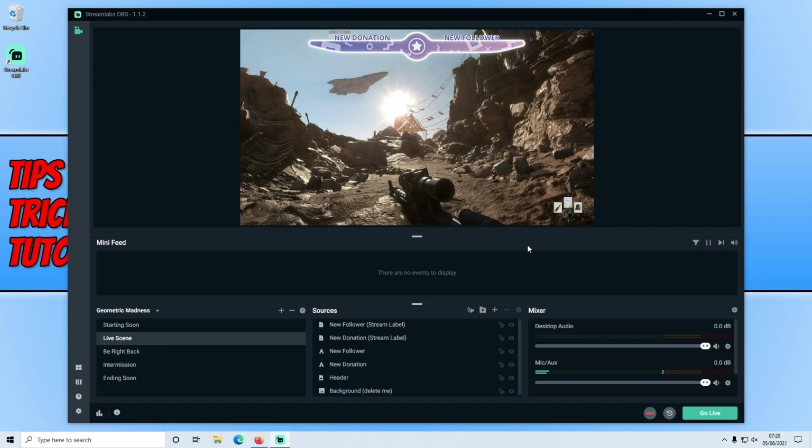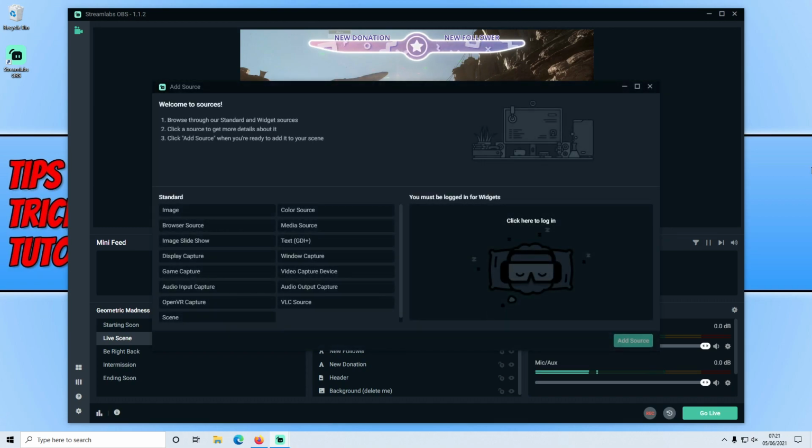However, at the minute, it's only a static image. We want it to actually display what is going on. So to add a new source, all we need to do is go ahead and click on the little plus arrow. You now need to select Game Capture.